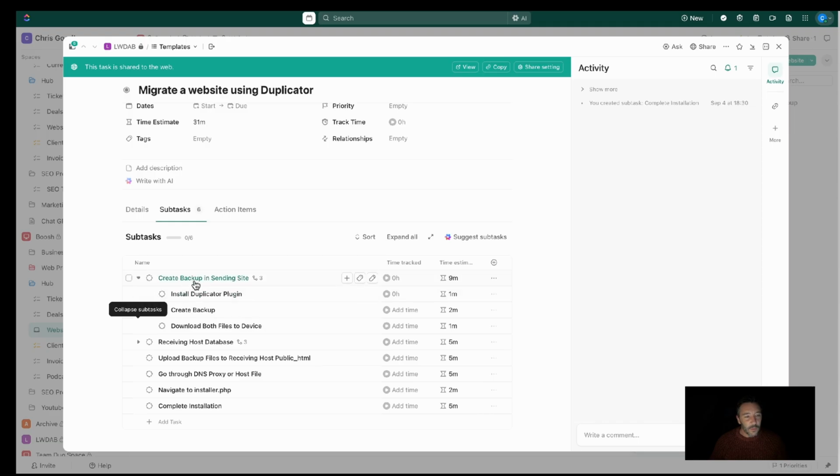Okay, so let's consult our list. The first thing we need to do is create a backup in the sending site. And so we need to install the Duplicator plugin.